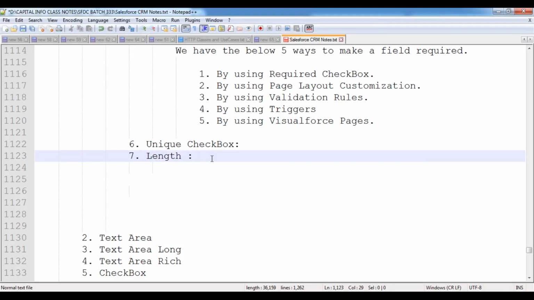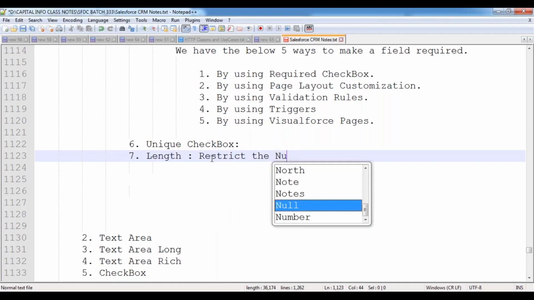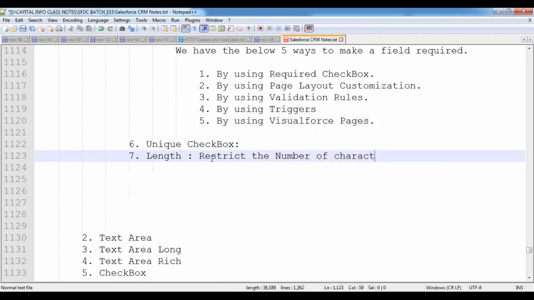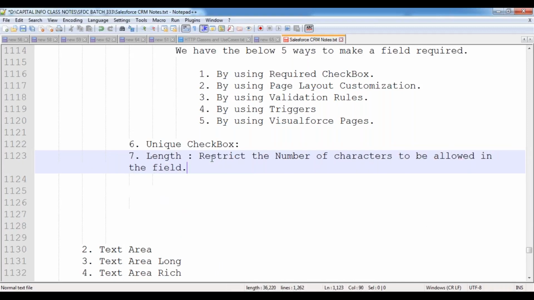Part number contains maximum 10 characters, not more than that. So at that time, I want to restrict the number of characters to be allowed as 10, not more than that. For that reason, we can use the property called the length property. Length property is used to restrict the number of characters to be allowed in the field. Inside this field, we can specify how many characters are allowed. If you want to allow only 10 characters, then you can specify here.